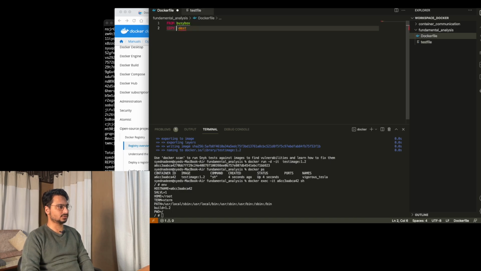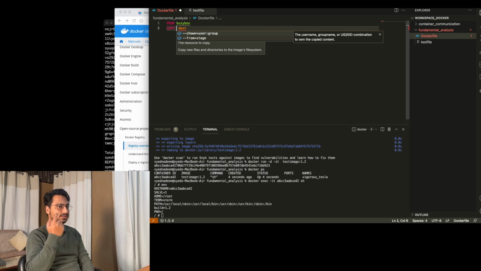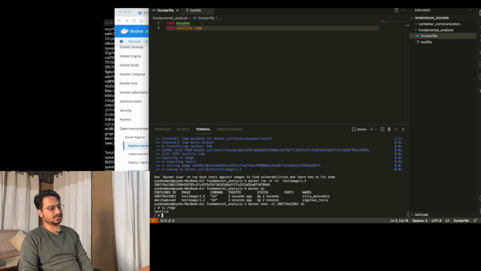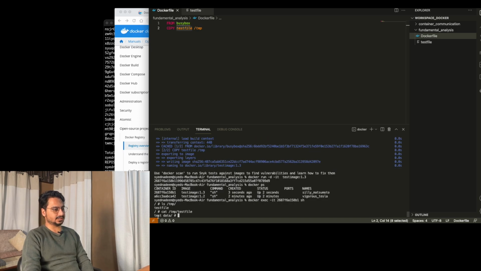So the source for me, I'm going to use a relative path. I'll call it a test file, and destination I want it within the temp folder. So that's all I have to do, and let me rebuild this. If we do an ls in the target location here, we will see this test file. Okay, and it has the content.